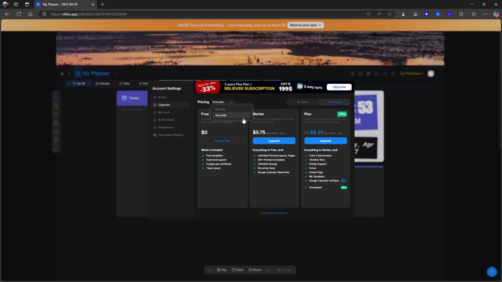So definitely recommend the yearly plan here rather than the monthly plan, because the monthly plan is actually quite expensive. But anyways, let's now jump into the application.